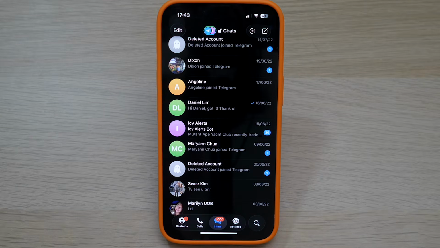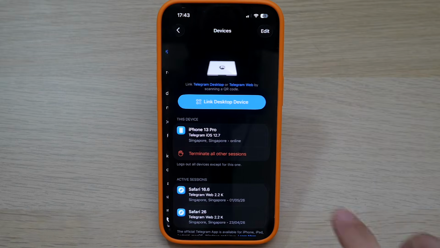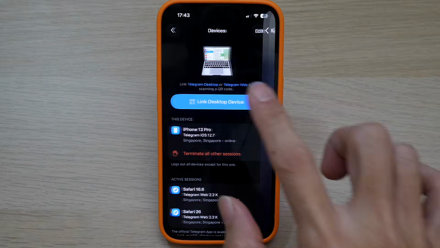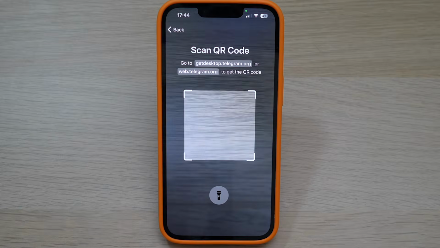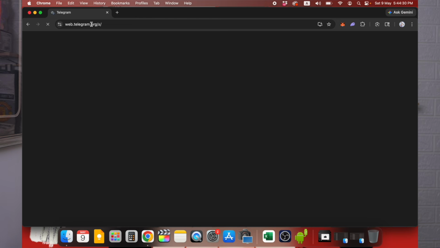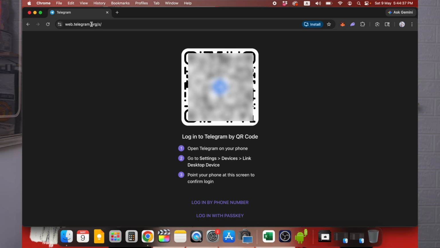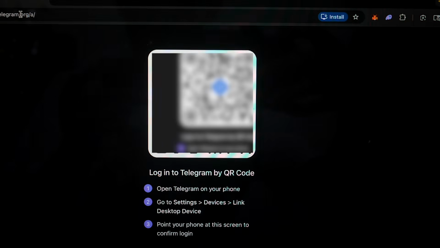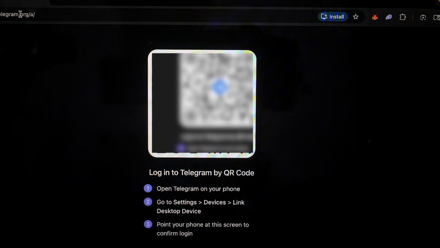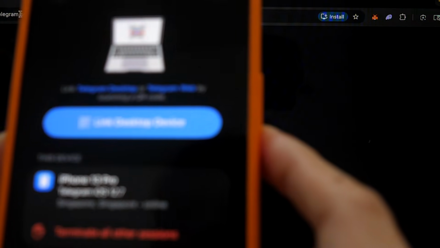Go to your Telegram app. Tap on Settings on the bottom menu. Tap on Devices. Tap on Link Desktop Device. Then on your computer, open a web browser and go to web.telegram.org to access the Telegram web version. Here, a QR code will load on your screen, and using the active QR code scanner on your phone, place the scanner over the QR code on your web and your chats will be loaded onto your web browser.